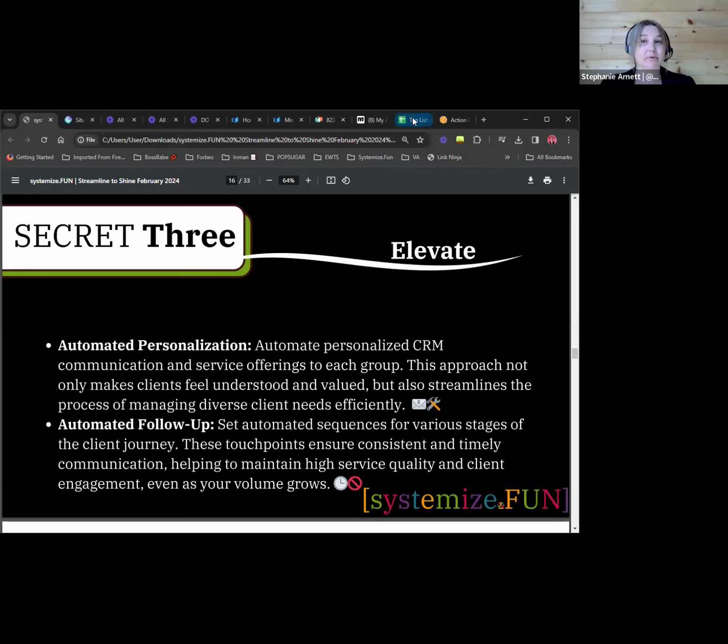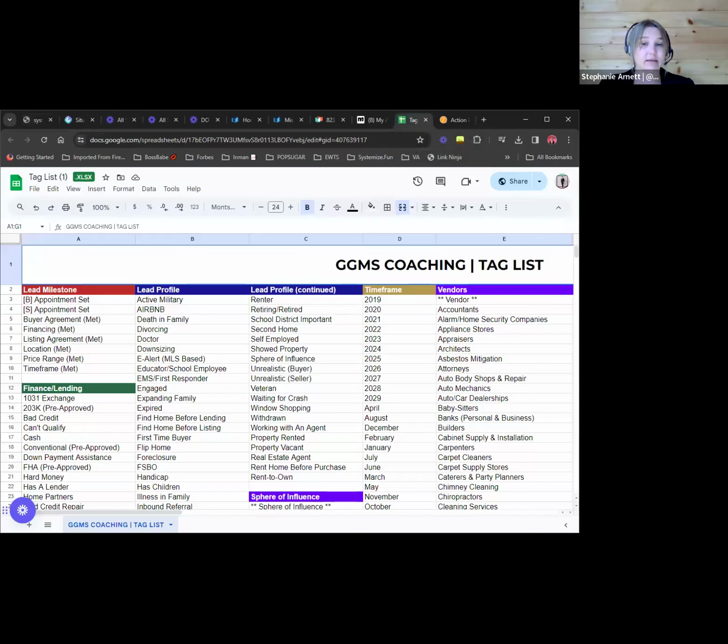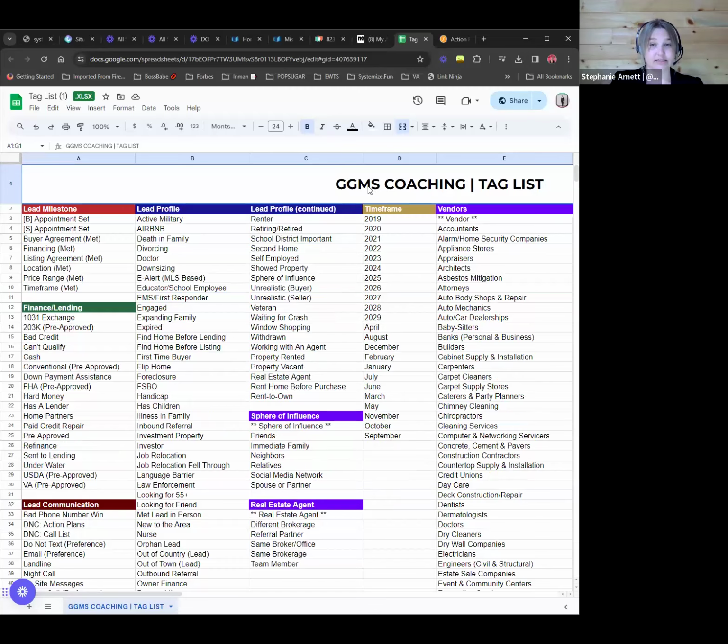For example, on our automated personalization, this one is through GGMS coaching, which is part of the CRM that we use, Sierra. It's not traditional real estate coaching. They keep your action plans, your checklists, and your follow-ups updated to today's current buyers. They constantly keep these updated.